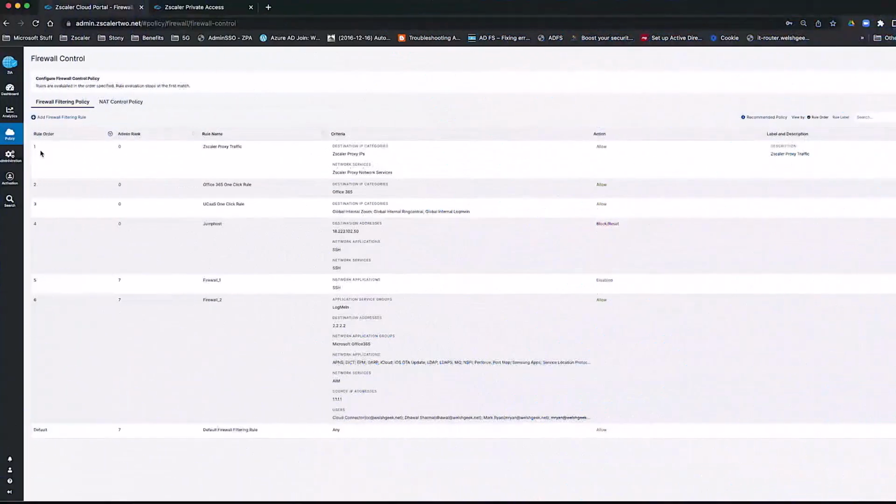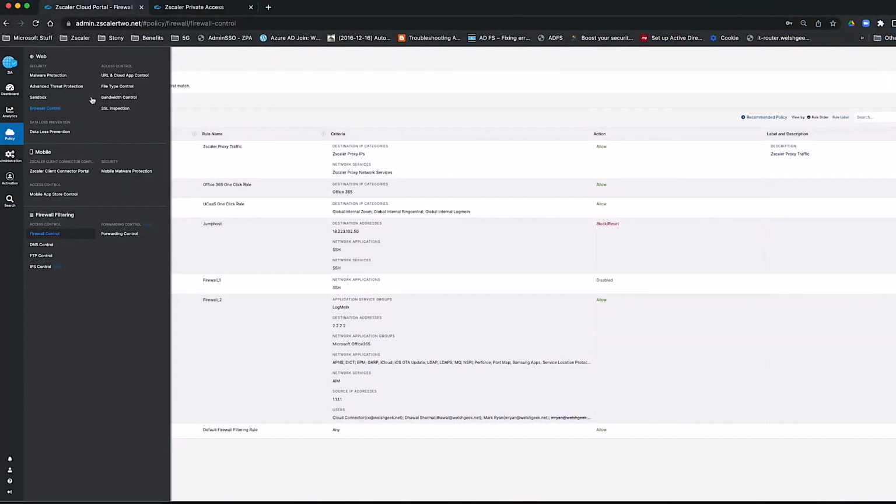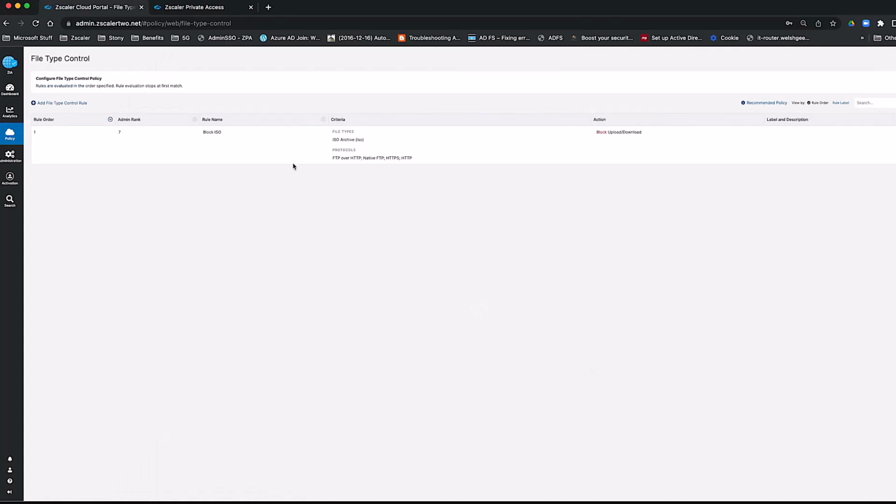We'll take a look at policy for file type control. So file type control is a good object to prevent infection on machines, a hard block to prevent files being downloaded and then being passed to the sandbox to be inspected.